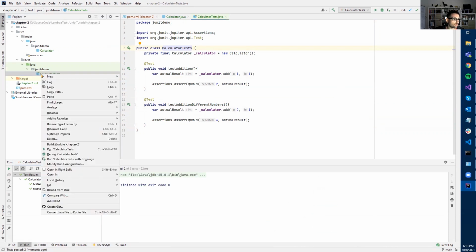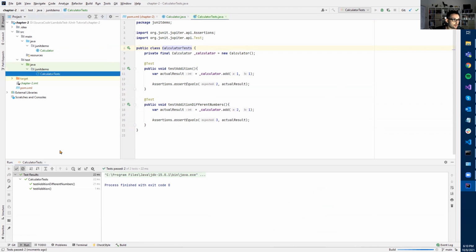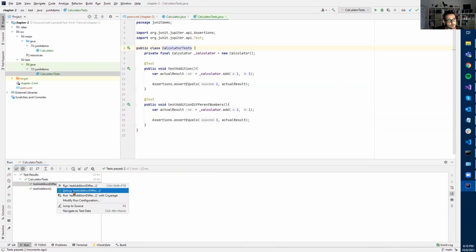Also, you can do it from here. You can click here, run, and so forth. Also, if you want to debug them, you can debug it from here, put a breakpoint, and so on and so forth.